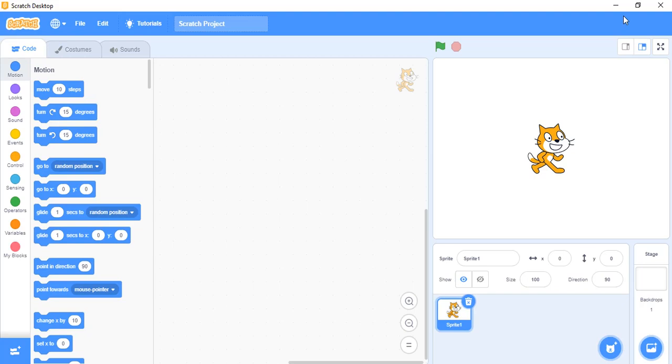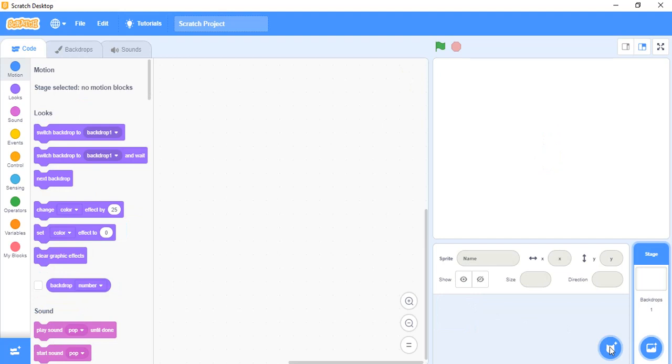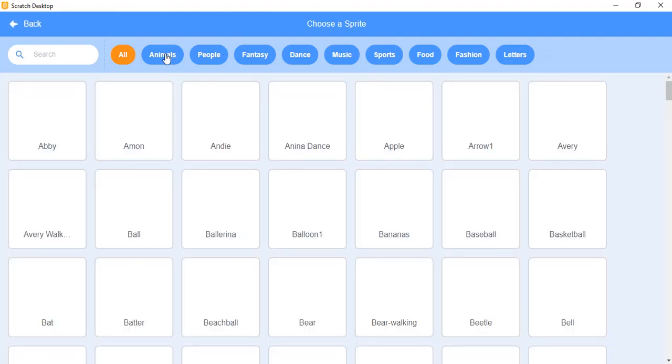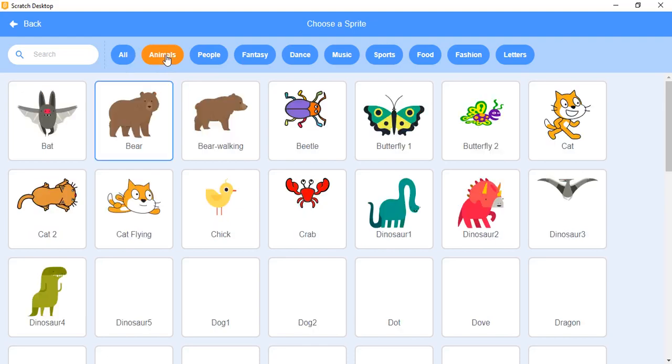So let's get started. First I'm going to delete Scratch Cat here. I'm going to press on the cross, and then I'm going to add the little sprite that I want to choose, and we are going to choose the little bat. We are going to make the bat fly across the screen.